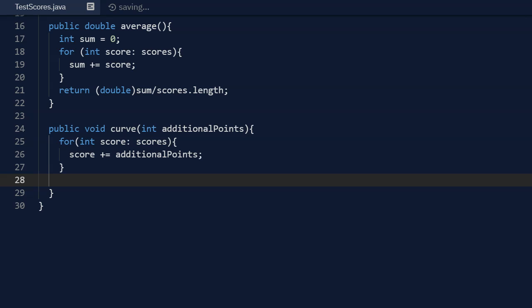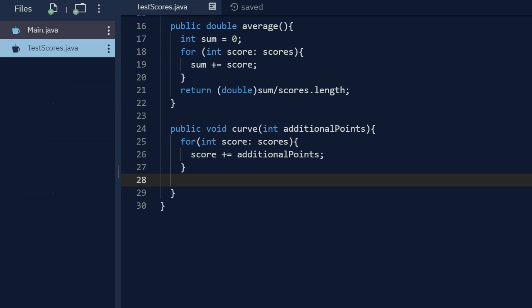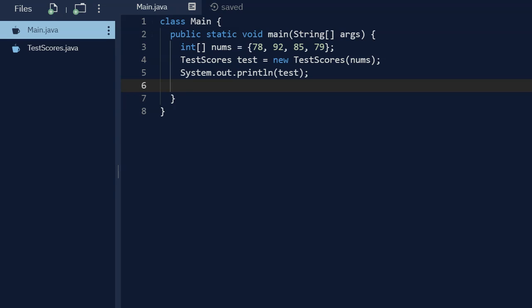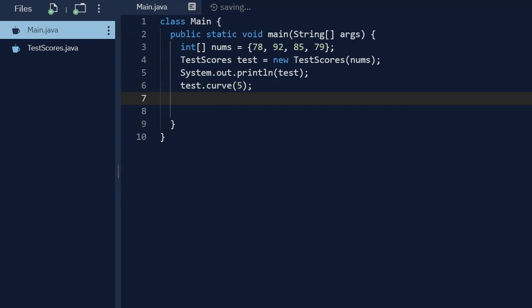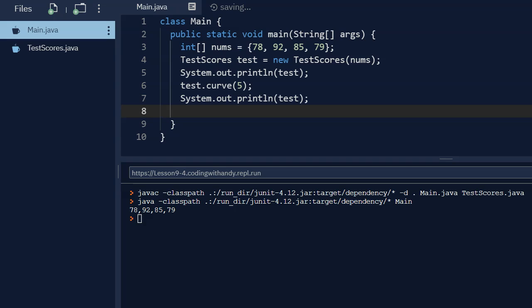Let's test this out over in our main method. After printing the original test scores data, let's add a curve of 5 points. Then we'll print out test again and see if it changed at all. Notice the test scores did not change after applying the curve. Let's figure out why.